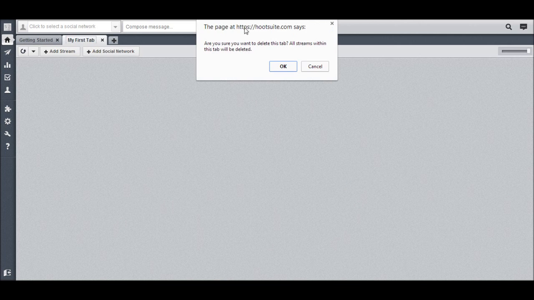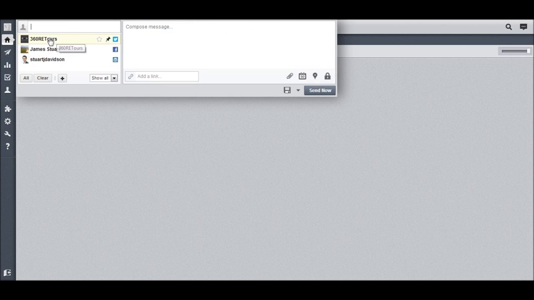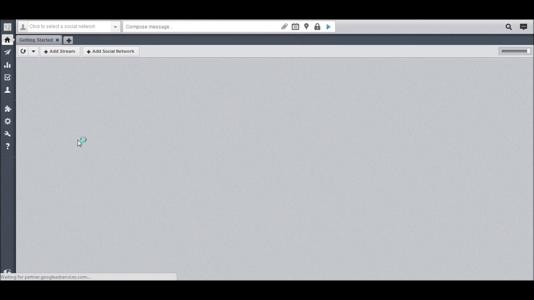So we've integrated 3 profiles now. You can see them all there, and again it's still pretty blank. So the next thing to do is we're going to set up some streams.